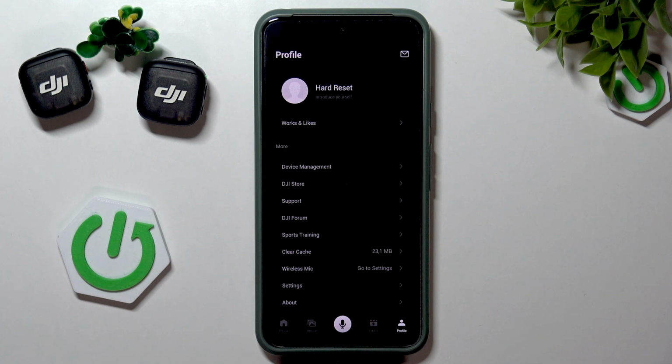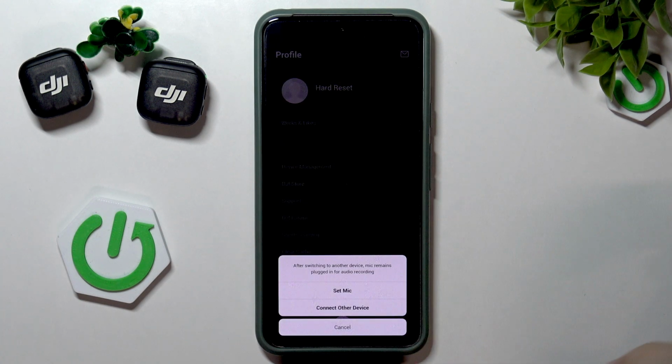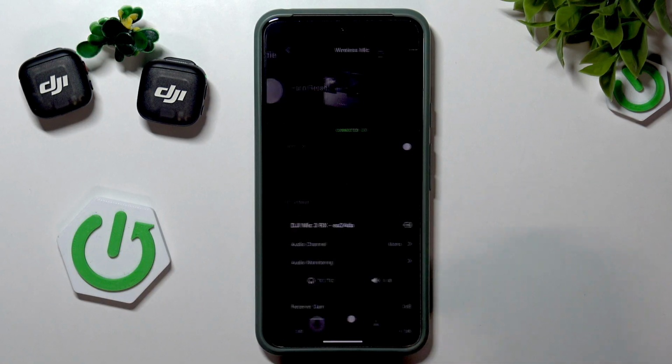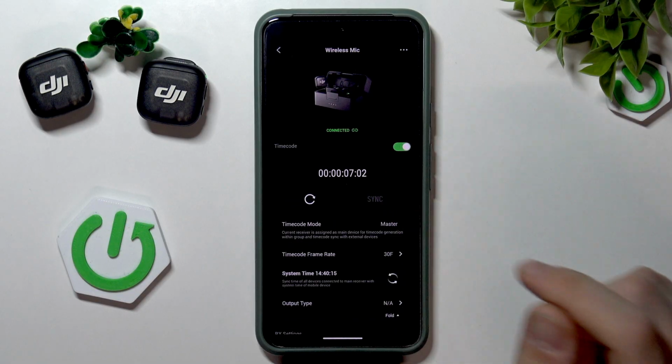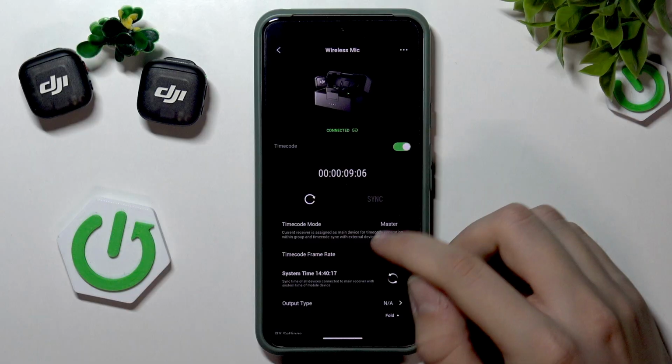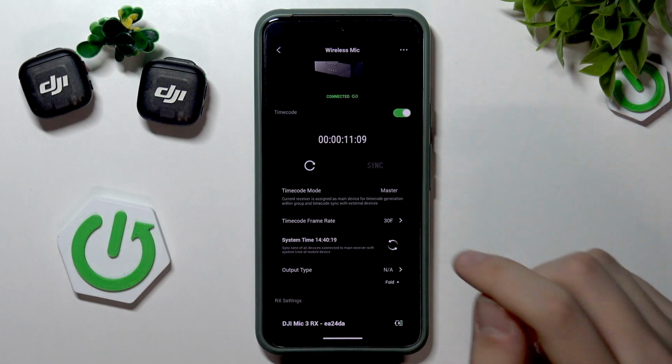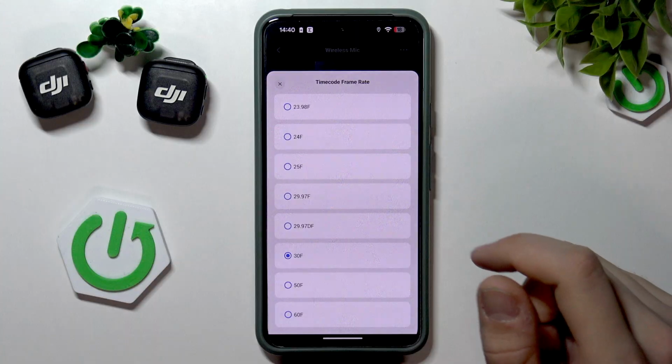The first thing you have to do is to tap this microphone icon once your device is plugged in. Here tap set mic and make sure that timecode here is enabled. Once it is, tap unfold, and as you can see here, they have something called timecode mode, but that's not it. Here tap timecode frame rate.